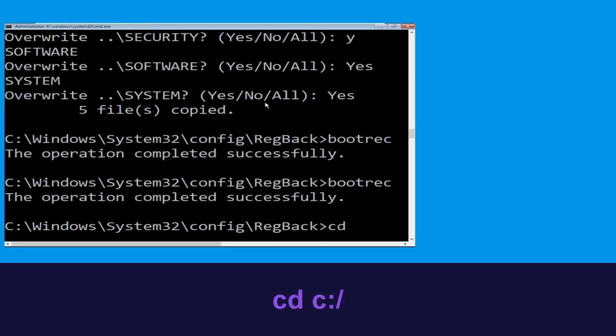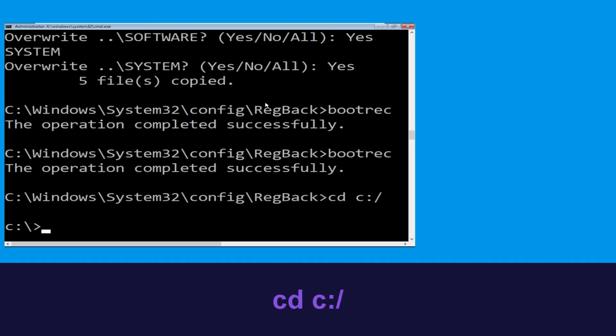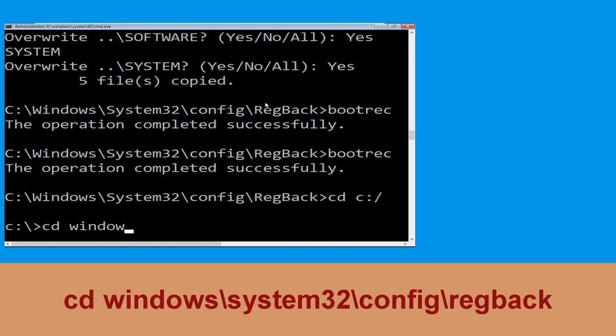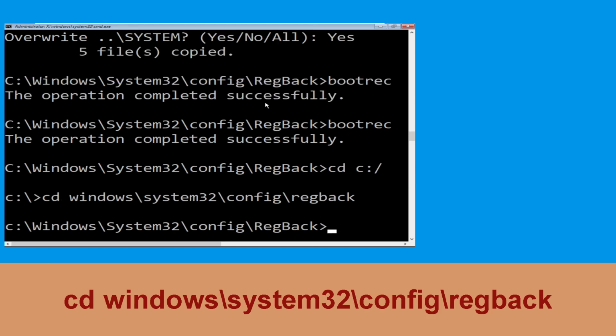Now execute this command cd space c colon /. Let's execute this command. Type cd space windows /system32 /config /regback. Then simply we need to hit enter to execute this command.